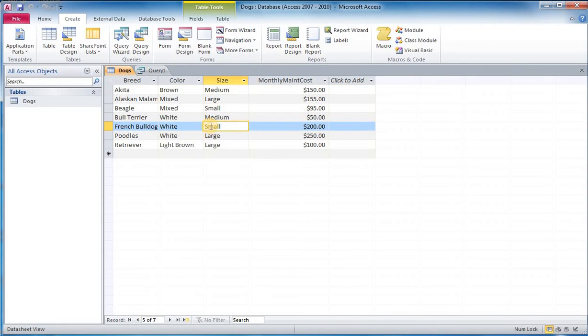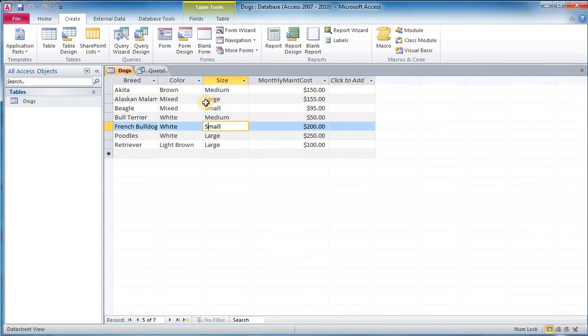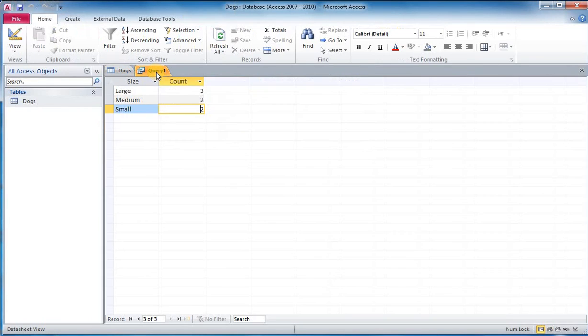And again, like I said before, it doesn't seem very impressive with this small data set, but if we had thousands or millions of records, it'd be very beneficial and efficient to use a query instead of going down the records and counting by hand or any other method. A query is a lot more powerful and useful.